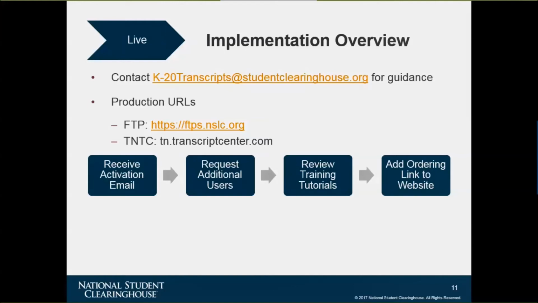And the last thing in that email is a HTML link that a web administrator on your end can add to your website to direct your current students, and more importantly, probably your alumni, to order online at their own leisure, as opposed to having to call you, email you, come into the office or the building to go and request their transcript.